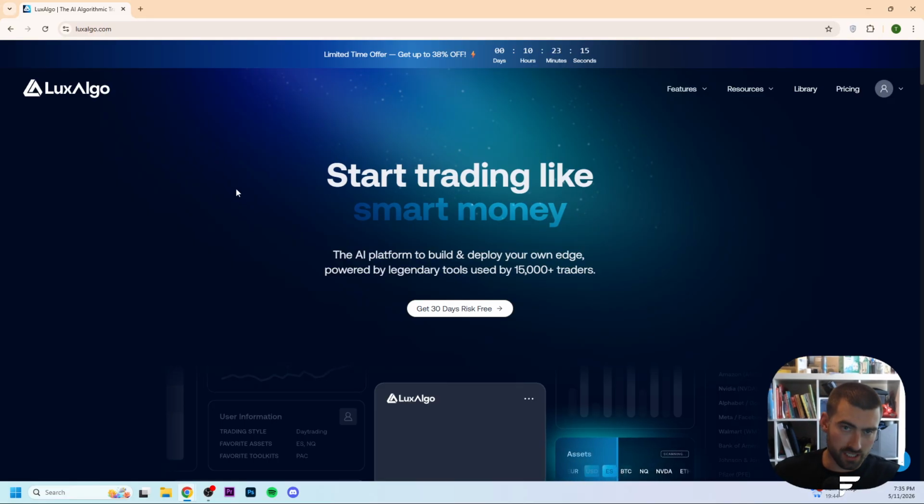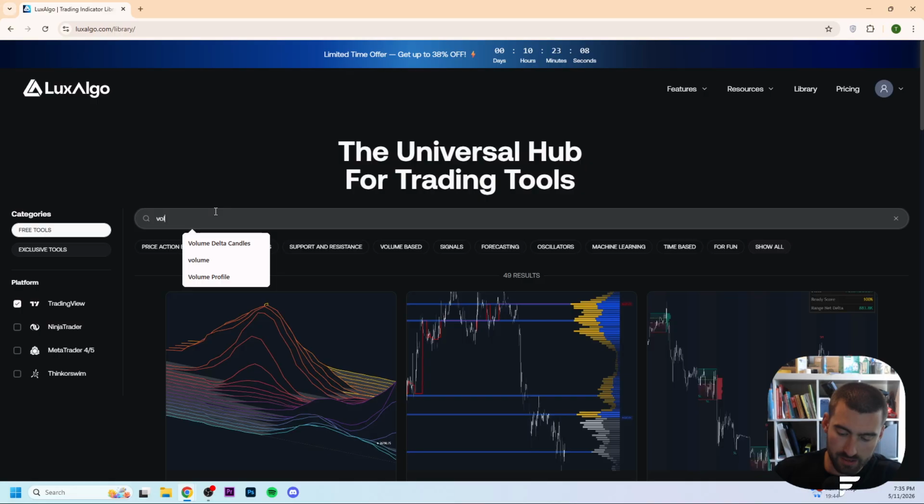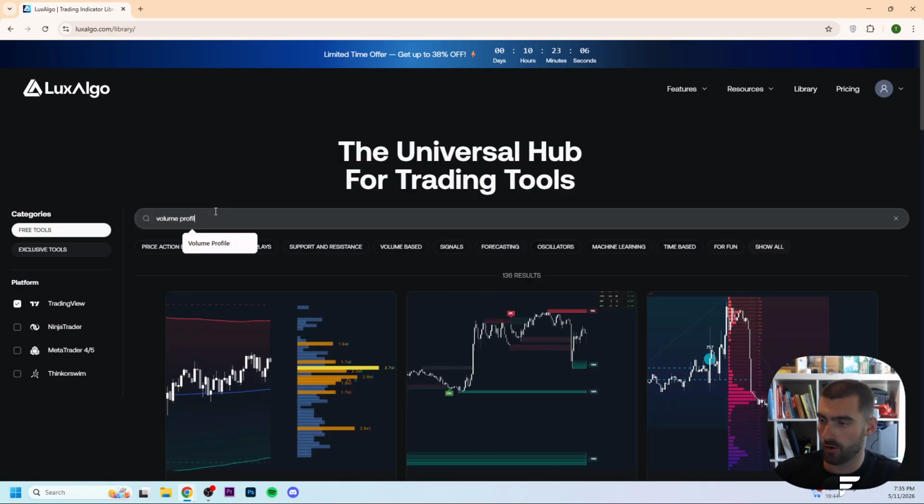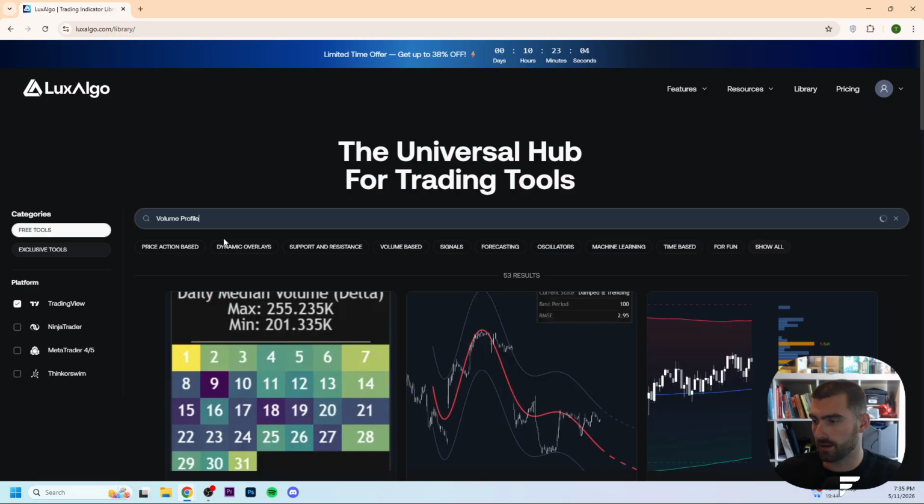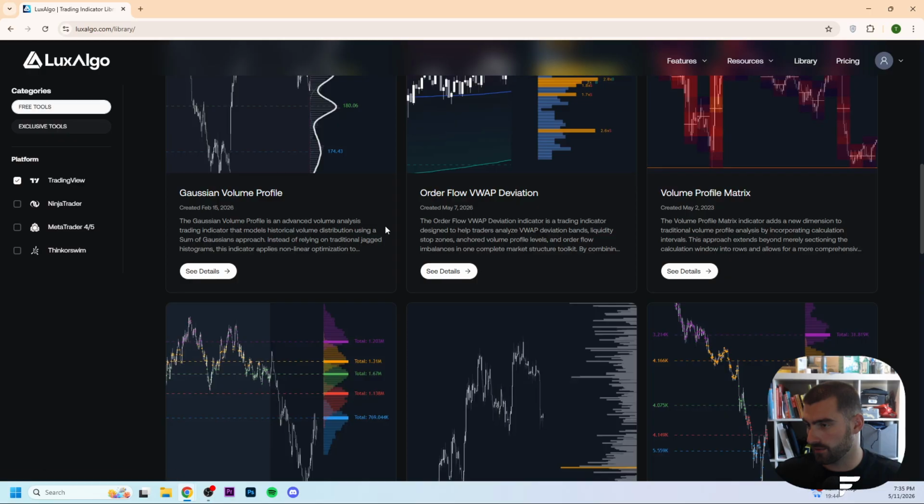And if you want to use this indicator, we go to LuxAlgo.com and then click here on library, go to search indicators, and we search right here for volume profile. Then we click right here on enter. And then if you go down, you see right here a lot of options.